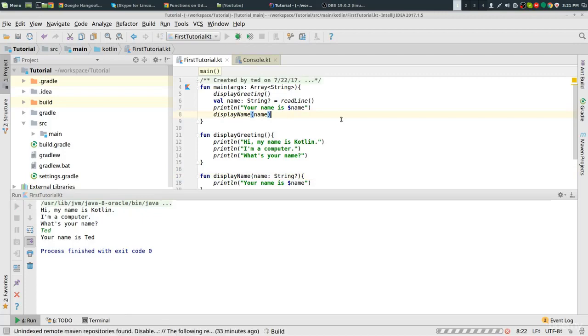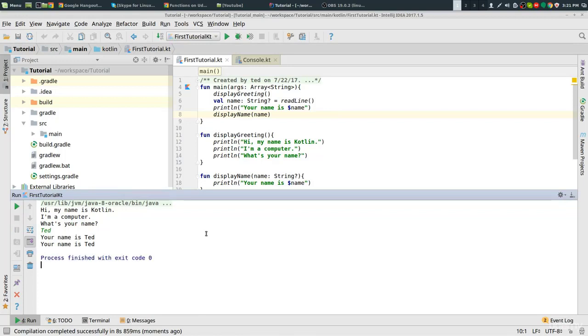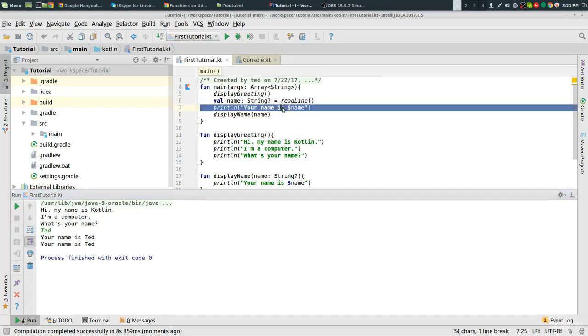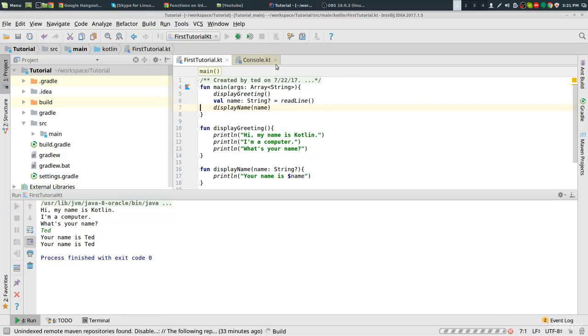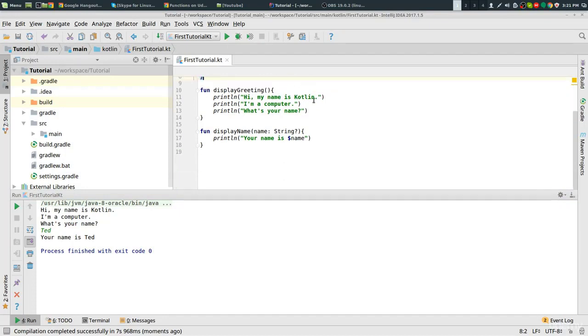And now just play this. Let's see if it works. My name is Colin. I'm a computer. What's your name? Ted. Your name is Ted. It did it twice because I had this print line here, and we'll do that again. Here we go. We have our greeting here, putting Ted. And we have your name is Ted, and it worked. We have our first function that has a parameter in it, and also one without a parameter.